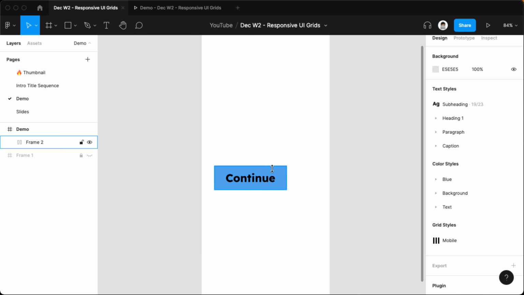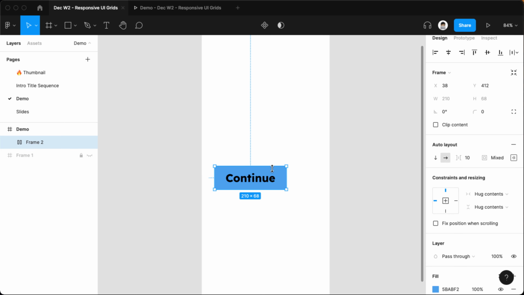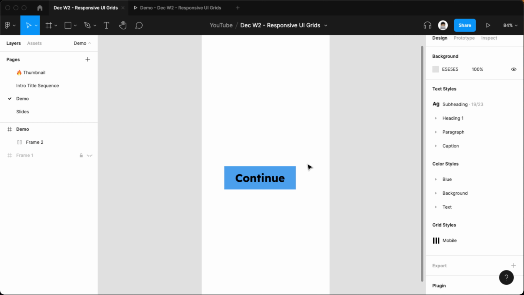So regardless of how many times you press Shift and the arrow key, you can rest assured that the position will always be divisible by 4. So now you have a grid system that you can use for a whole app project.